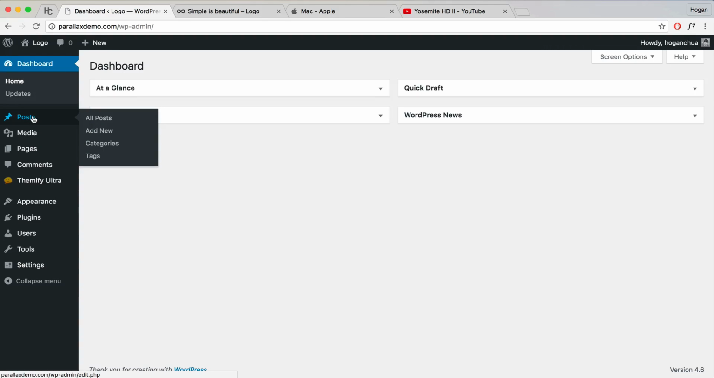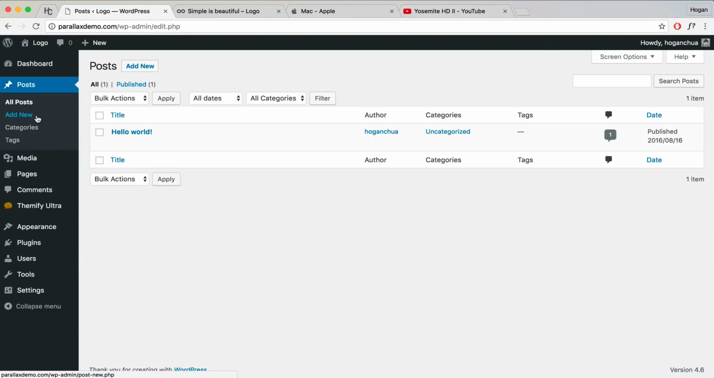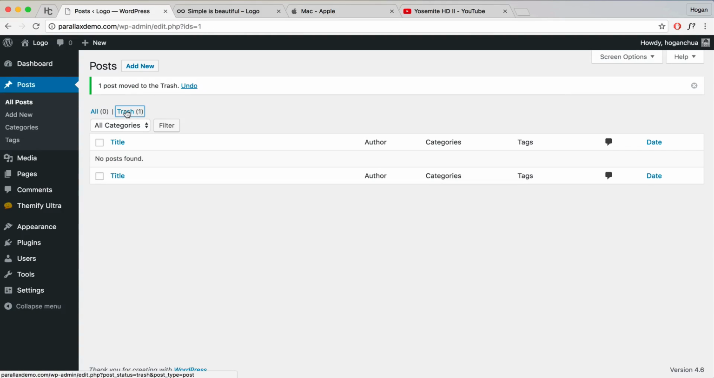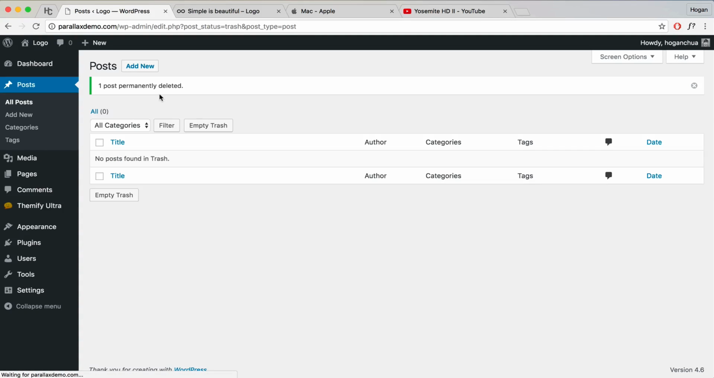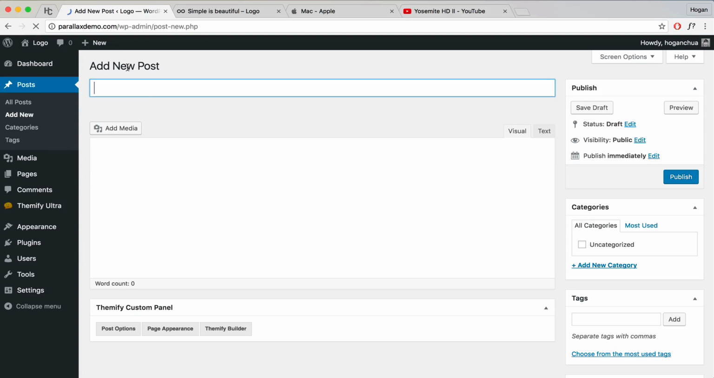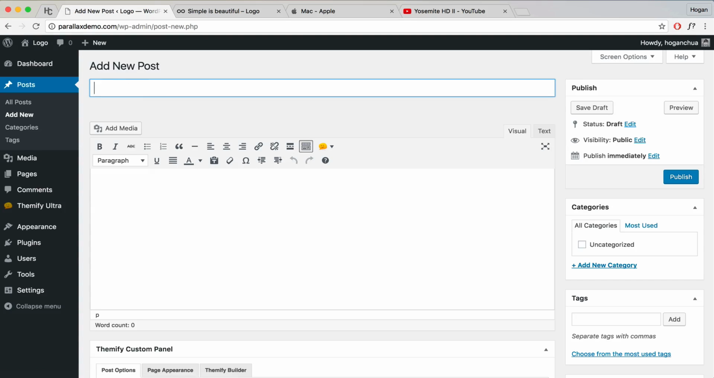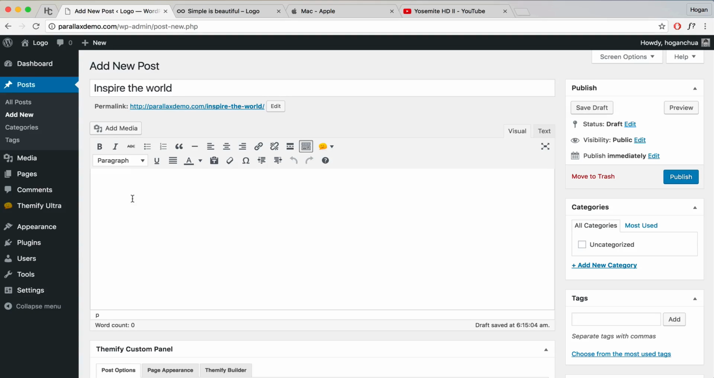Hover over post, click on it, and then we want to delete the sample post, so trash that first, click on trash, and delete that. So to add in a blog post, click on add new, and then all you need to do is basically just type in the title, By the World. And you can paste in your text here, your blog post.